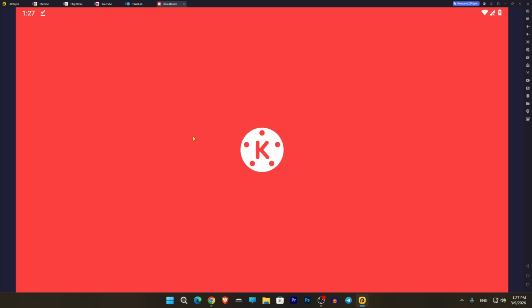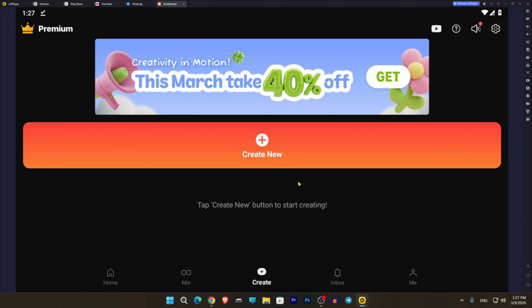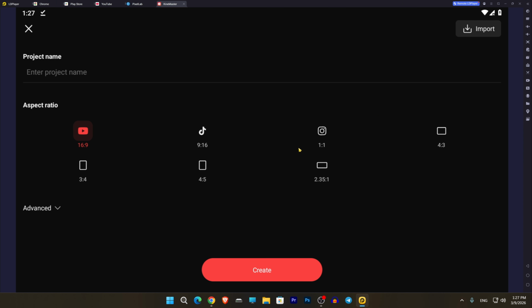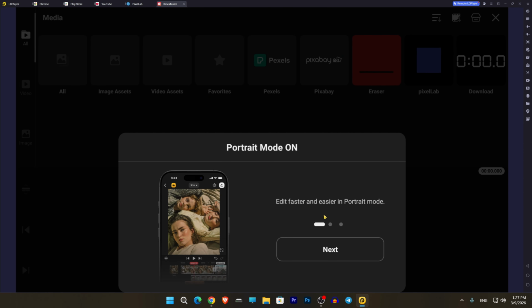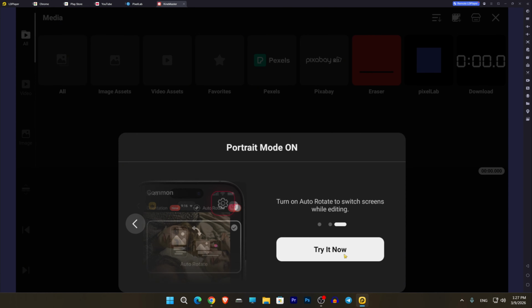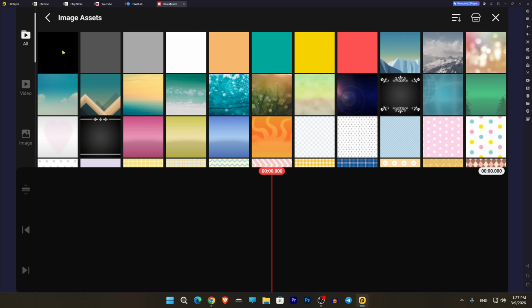Now open KineMaster. Create a new project. Add your progress bar design. After that, add the timer overlay video, adjust the layers and position them correctly.